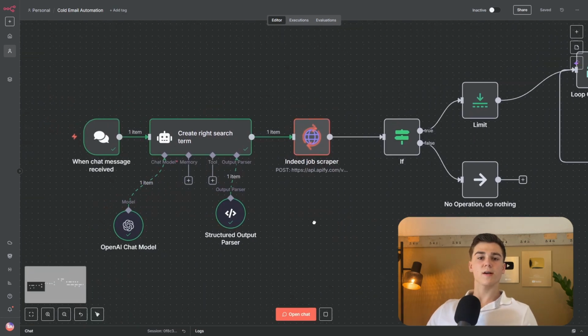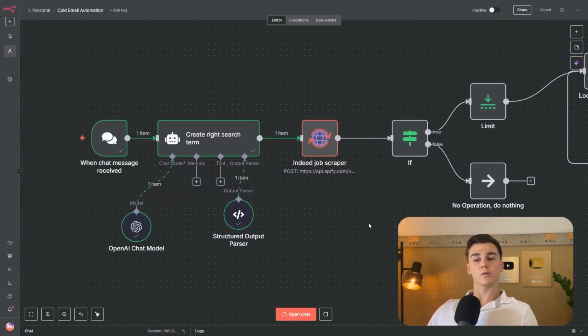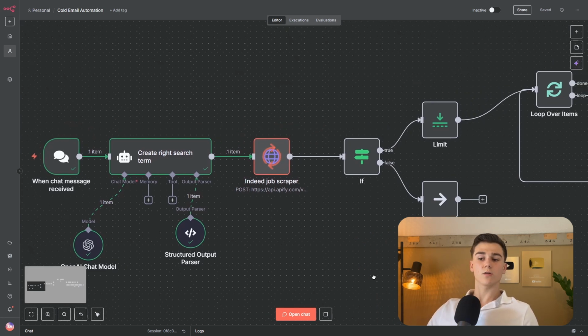Okay, so we will first create the right search term. Afterwards, we will send this search term to Apify, where we're going to scrape the job posts on this search term. So in our case, this will be SEO experts, because what we want to do is scrape these job posts, then reach out to that company and say, hey, we are an agency specialized in SEO and we can help you with this. So that's what we're going to do in this node.